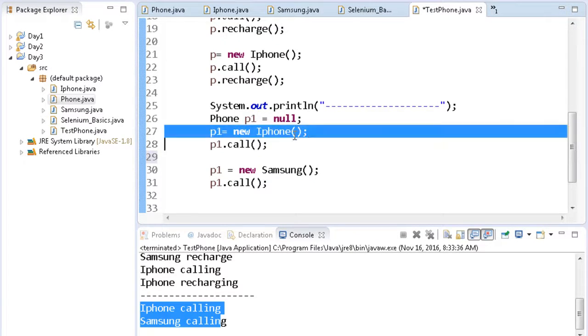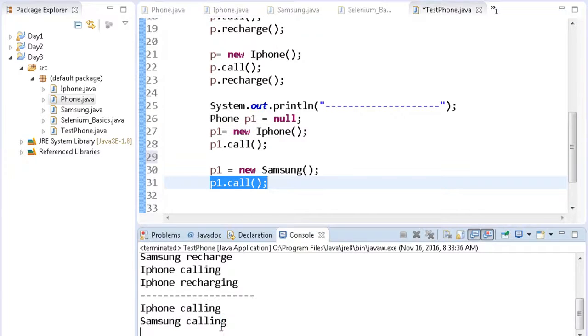So it gets removed from iPhone. Okay, so it calls the function for Samsung. Yeah, it's line by line execution, right?